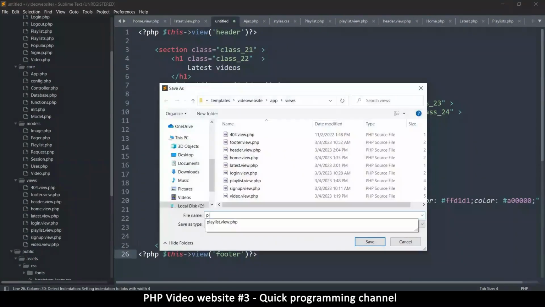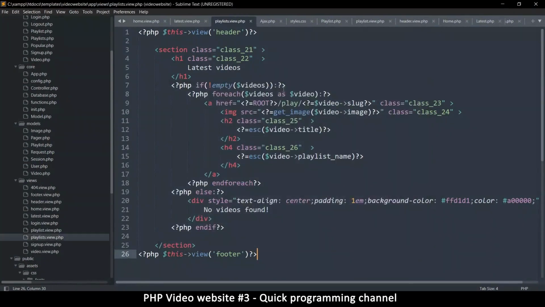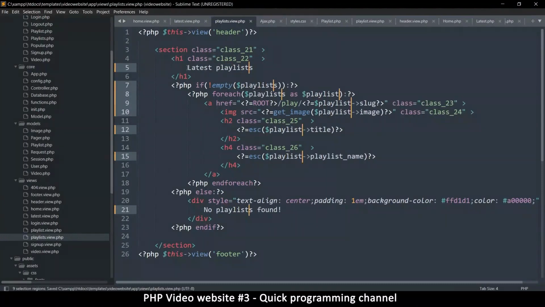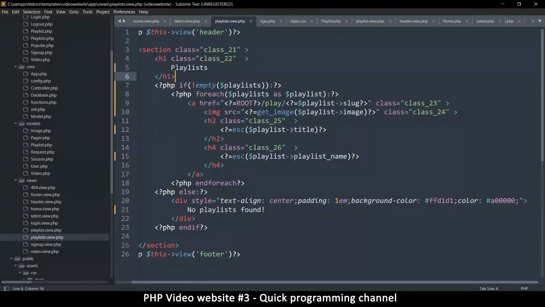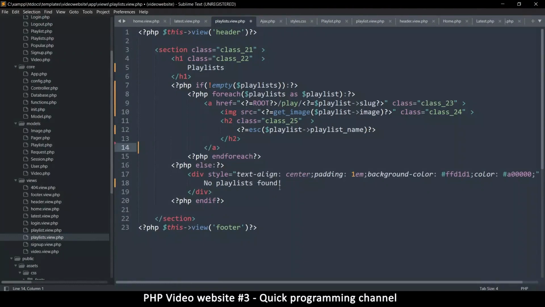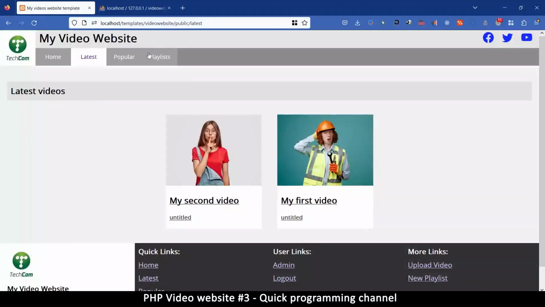Let's say here playlists.view.php. So instead of videos, just this video, I will select all instances and change that to playlist. So instead of latest playlist, it's just playlists, like that. Playlist name. So this will be replaced by that over here. We don't need this second part here at all. Great. So let's give it a try.